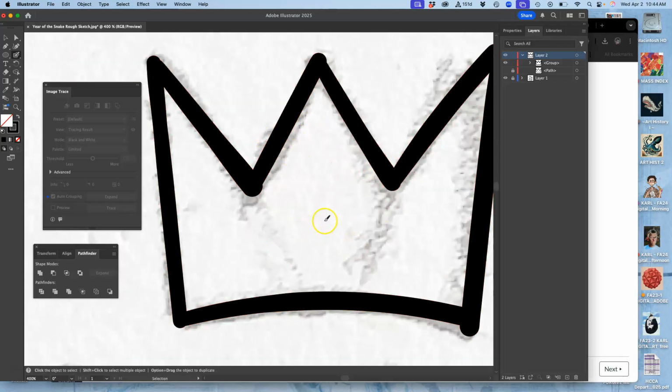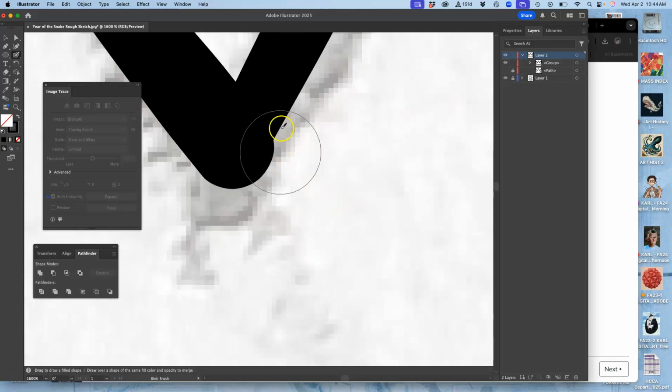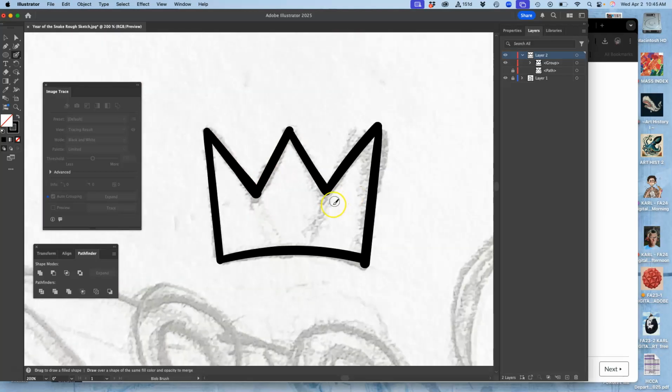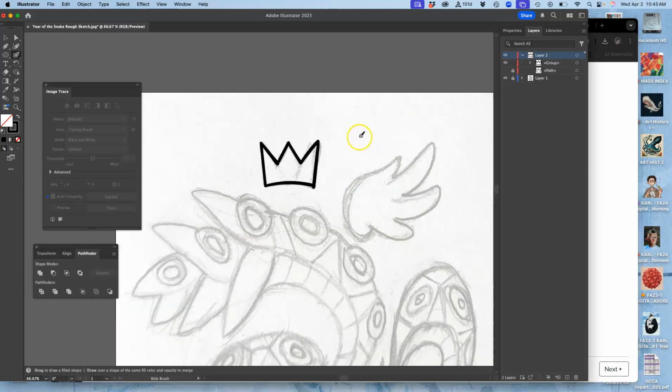Okay, so that's done. Notice, just like with a regular ink pen or brush, I've overlapped a little bit and I've gotten little blobs, but that can be corrected with the pencil tool later. So now let's move on.